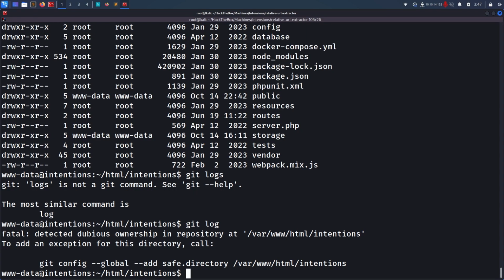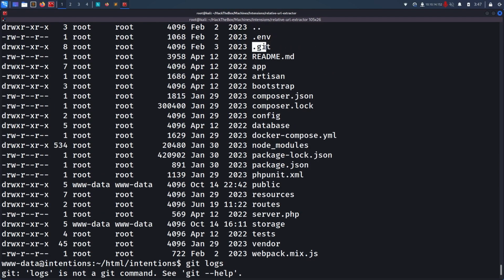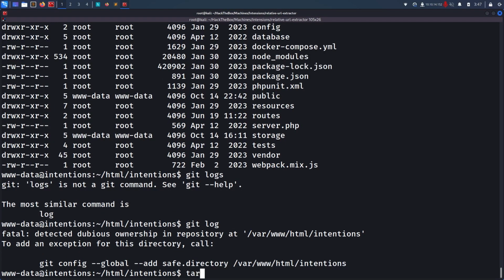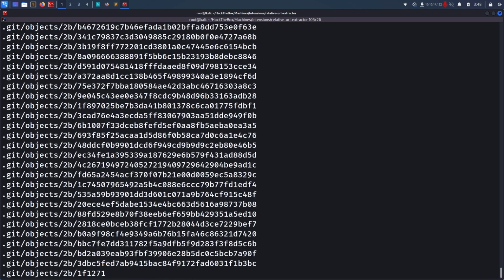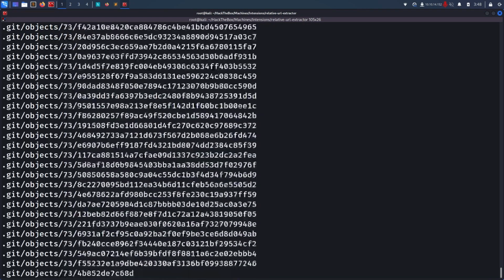So what I can try to do here is make a tar file of this complete git directory. So tar -cvf, c for create, v for verbose, f for file, and create a file in my temp directory with the name, let's say, git.tar, and then this complete .git directory. Enter. This is huge.